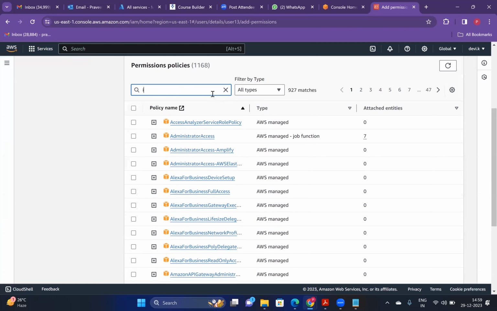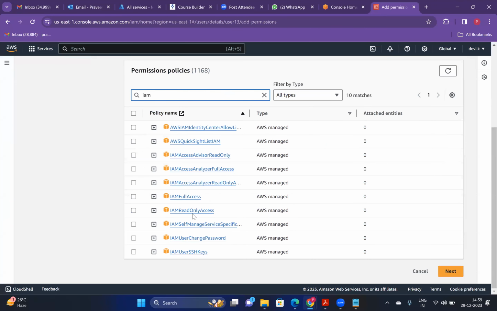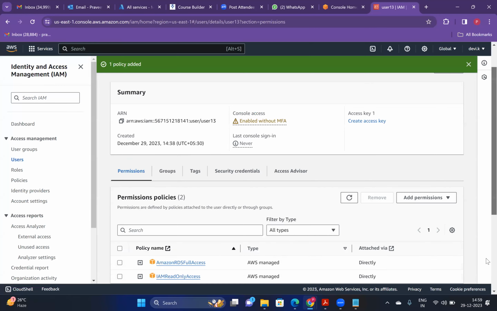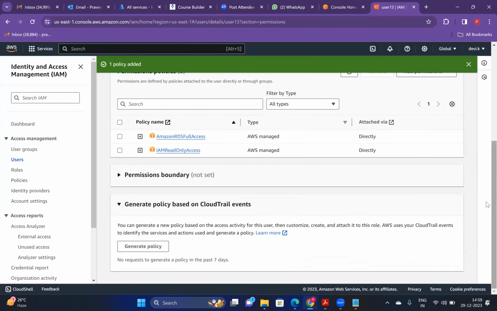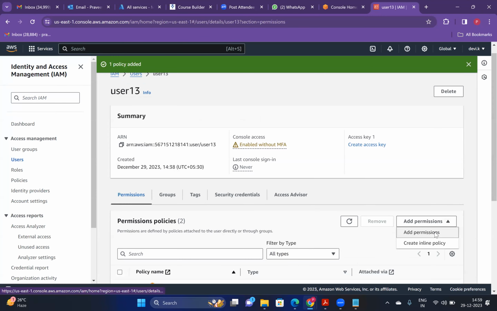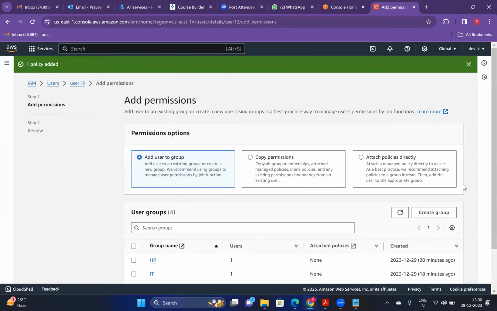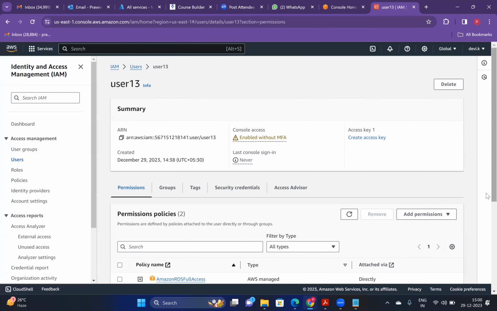Let me choose IAM. I'm going to choose IAM read only access. Okay, click on next. Add permissions. Let me add one more permission. Choose the most right. Okay, no issues. User 13 contains what? RDS as well as read only.